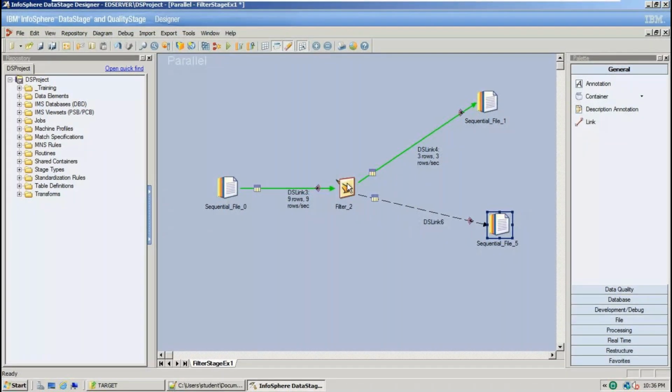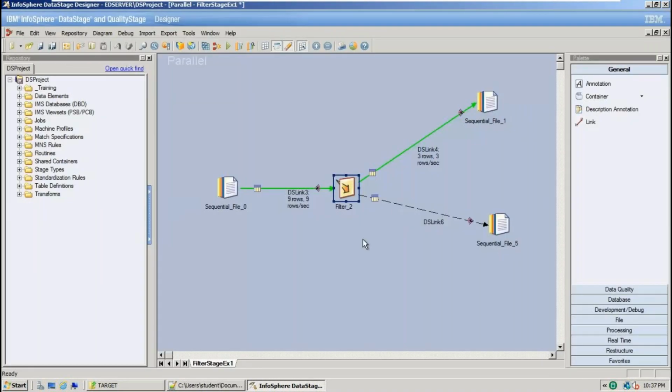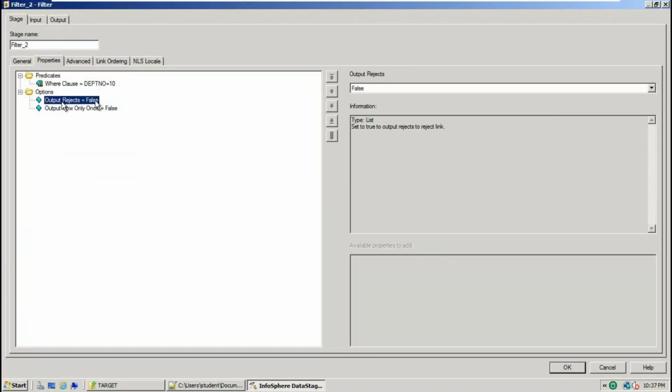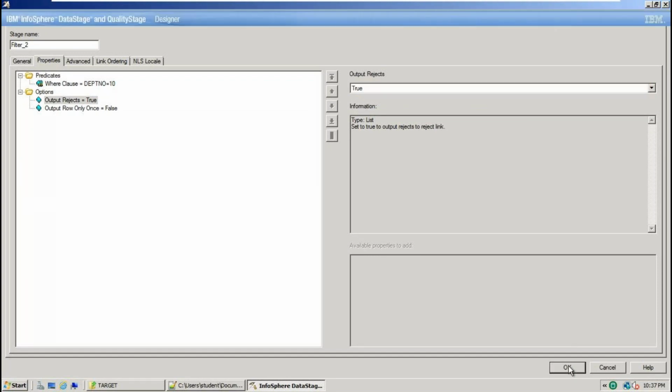See, go to the filter stage. If you are using the rejected link, double click the filter stage. There is one option: Output reject, by default it is false. What do I have to do, team? If you are using the rejected link, we have to make this option true. Let me click the OK button.